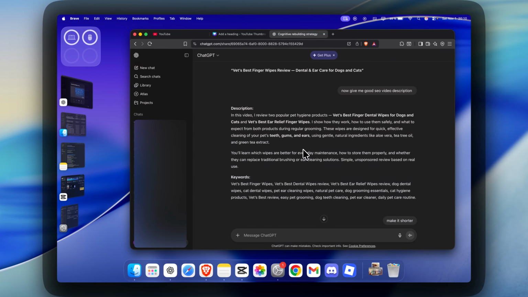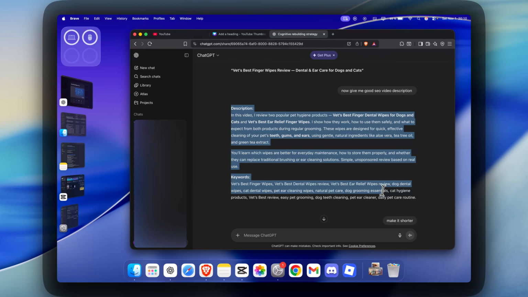How to save the ChatGPT conversation as PDF on Mac. So firstly, open the conversation which you want to save as PDF. I got here this random one.